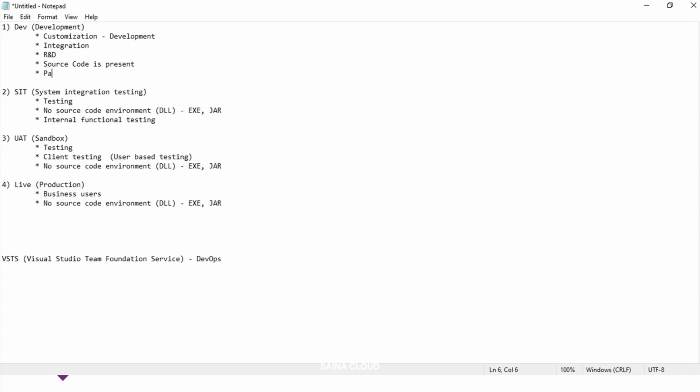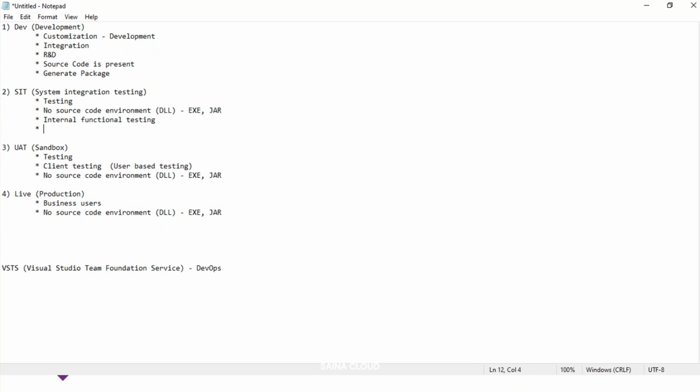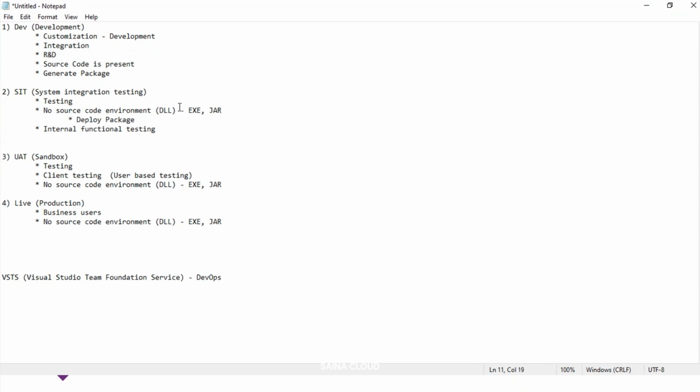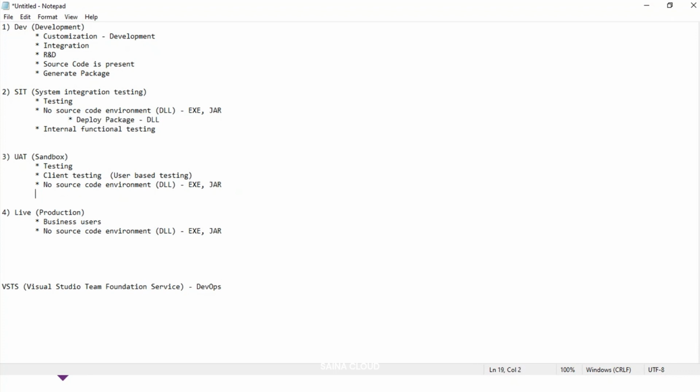So what we'll do is the coding in the development environment, and then generate the package. This generated package will then be deployed to the other environments. This deployment of the package is also called a no source code environment. This is how no source code came up. The deployable package is called DLLs basically. This is not a kind of executable or jar. The same package applies here also.